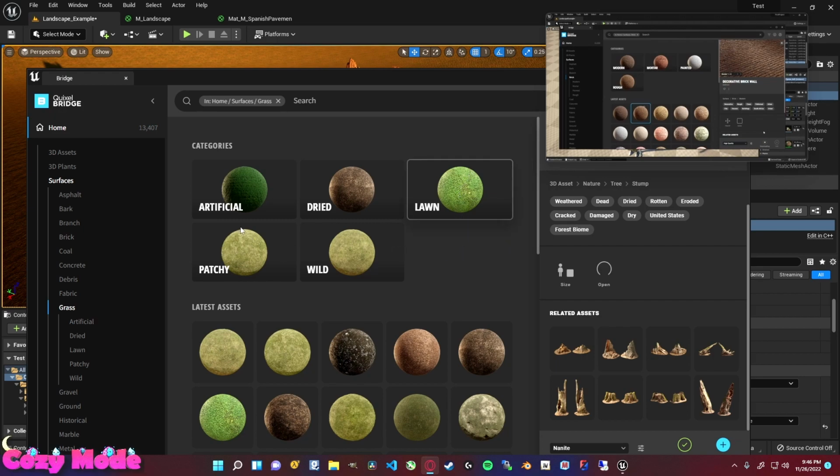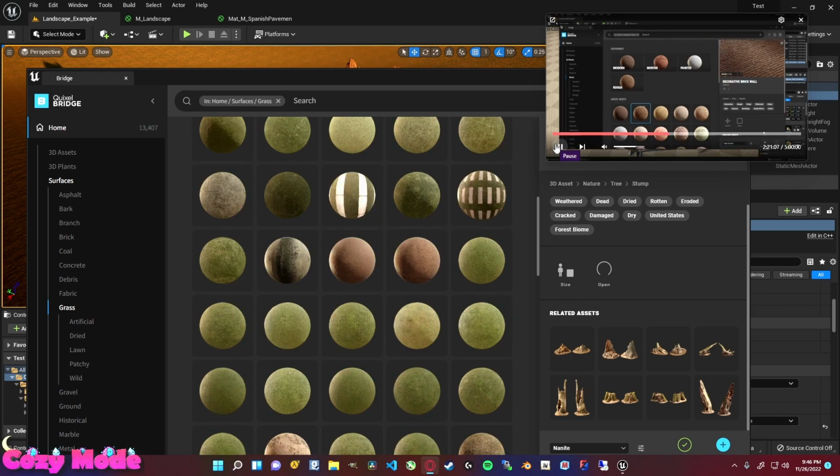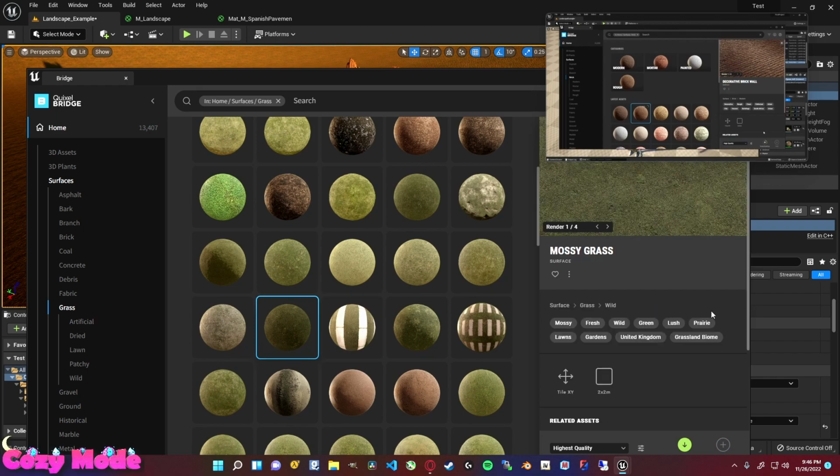Also, we got a lawn. Patchy, artificial, dried. Oh my goodness. So you're going to have to wait for this to download. Oh yeah, that's right, we're downloading stuff. I'll just go for it, because I know this is going to be laggy since I'm downloading all the assets.